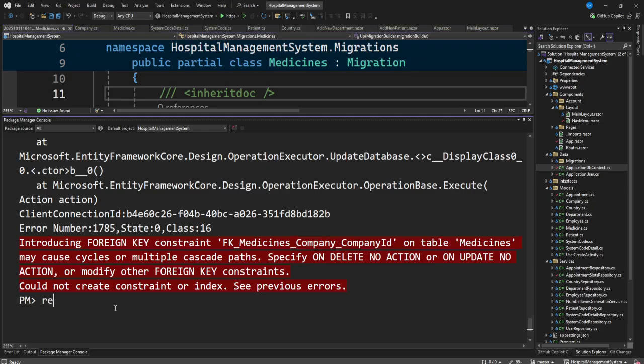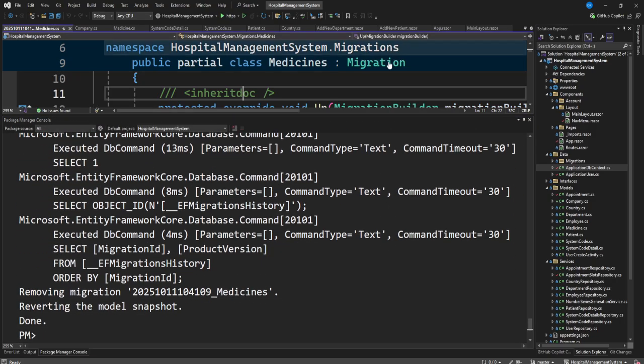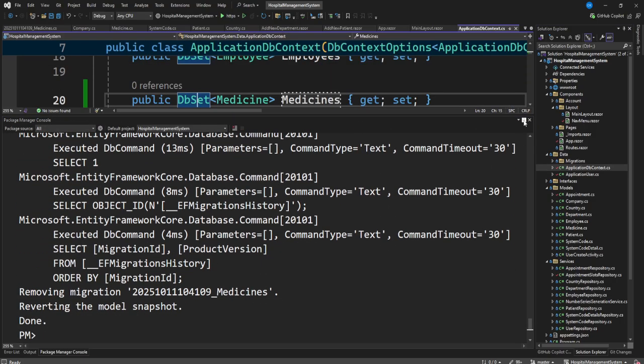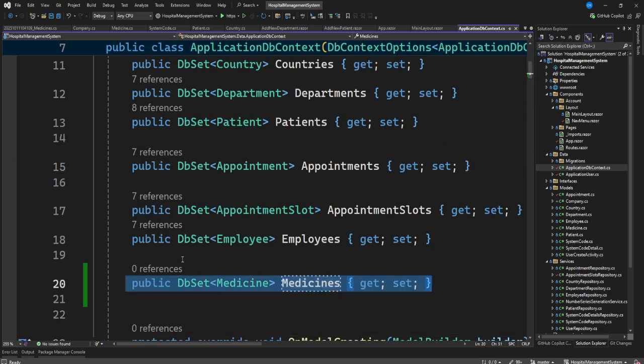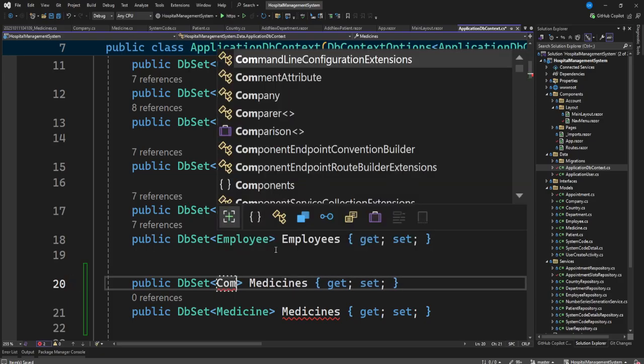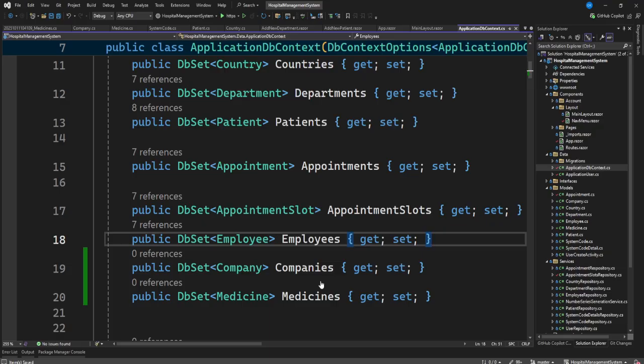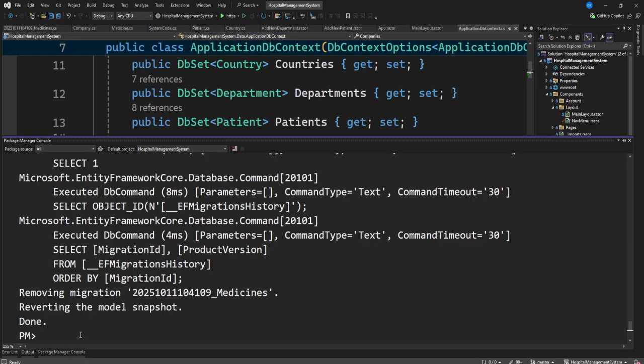I'll just remove migration. So that is done. If we go to application DB context, we need to also add the database. Remember, we created two models. So you have the company. I'll just do company, and here we need to say this is companies. You'll notice my tables are actually in plural. So these companies. Then I'll go to now add migration, and I'll say this is medicines.